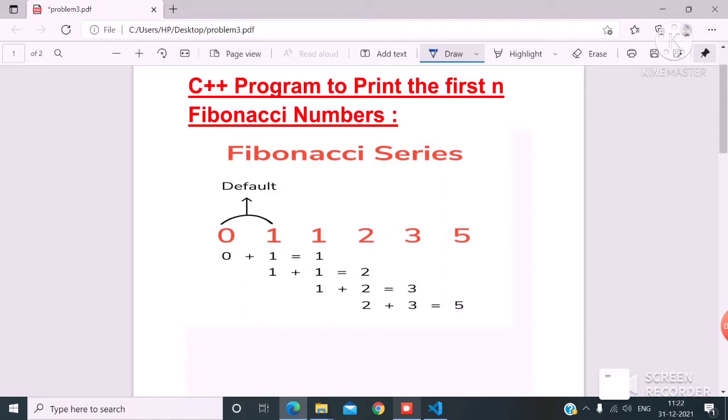So today's problem is a C++ program to print the first n Fibonacci numbers. What is a Fibonacci number or Fibonacci series? It is a series where 0 and 1 are given by default. After that we need to find the series, and each number will be the sum of the previous two numbers. Here 0 and 1 are default. After that we need to find the numbers. The numbers will be what? The sum of the previous two.